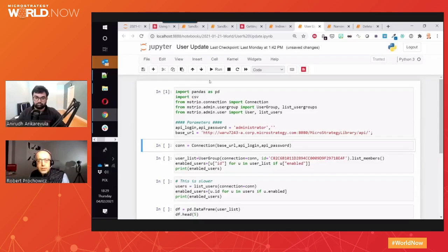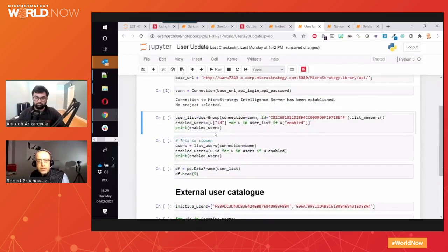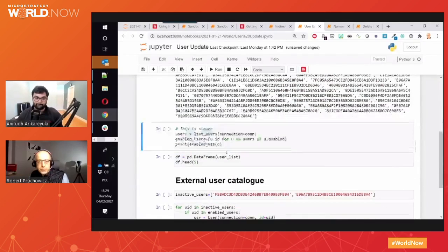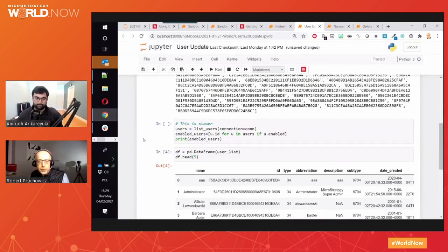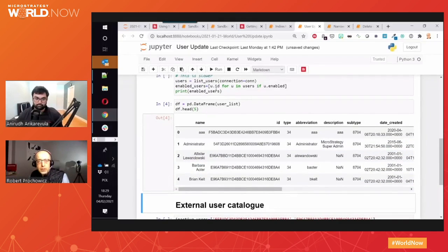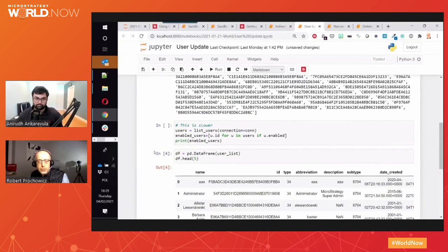I'm importing libraries, I'm connecting to the environment. I'm checking all the users that are enabled in my small environment. I have just like 20 users that are enabled. So I see those IDs here. I can preview them, like those 5 examples of those users. Okay, so those are enabled users in MicroStrategy.